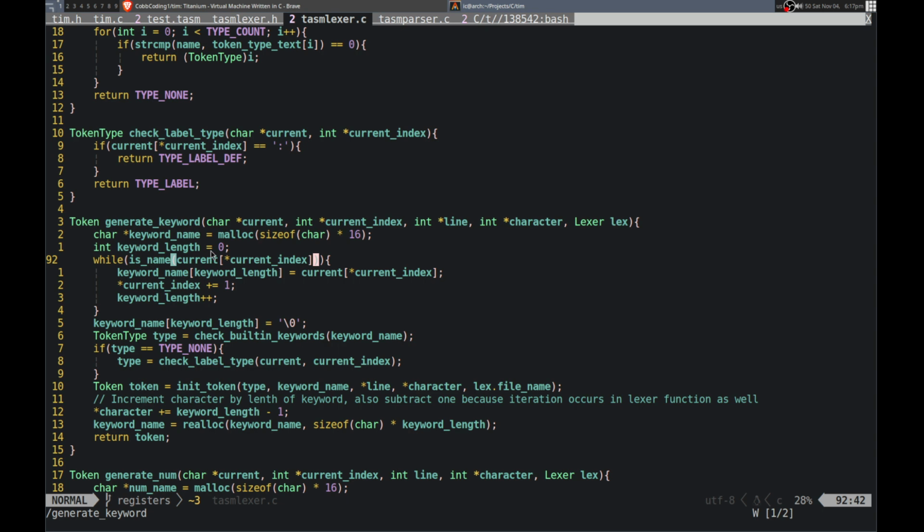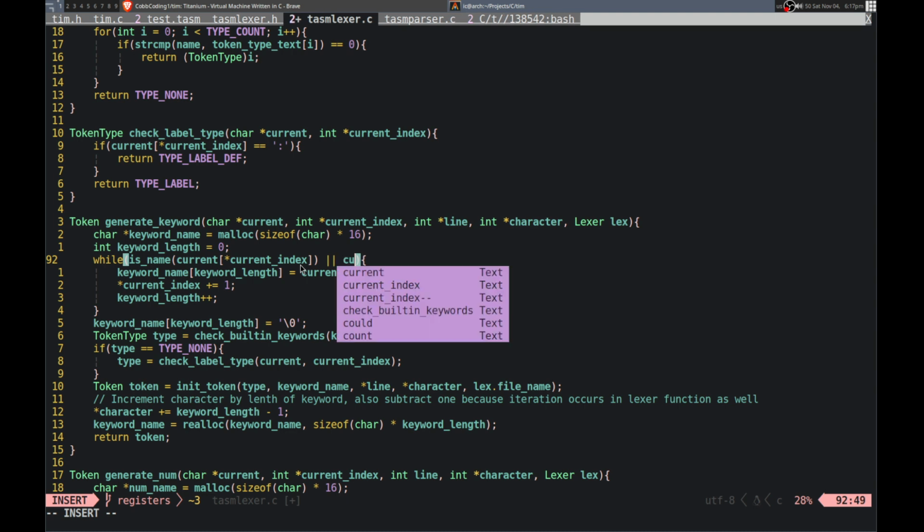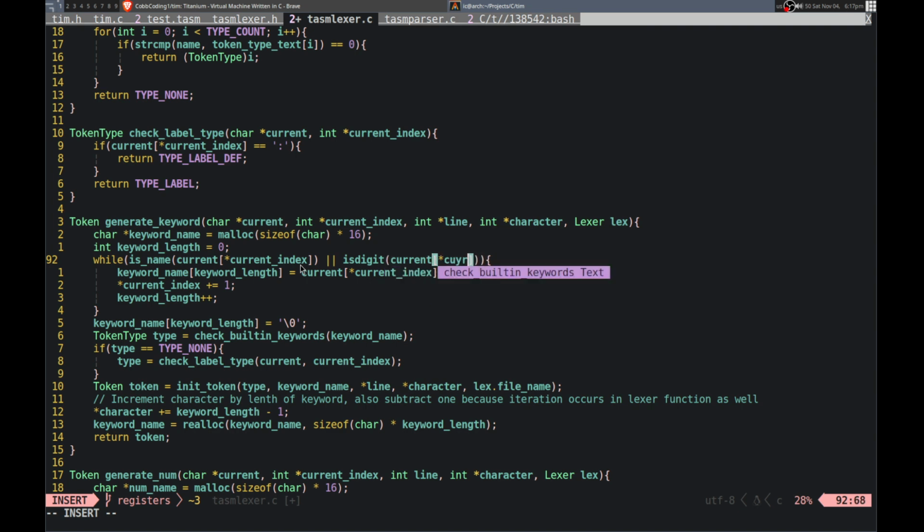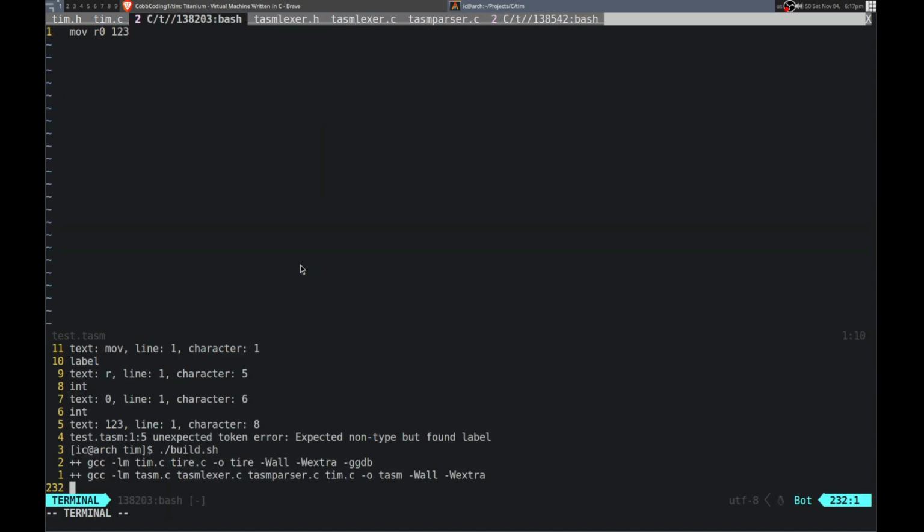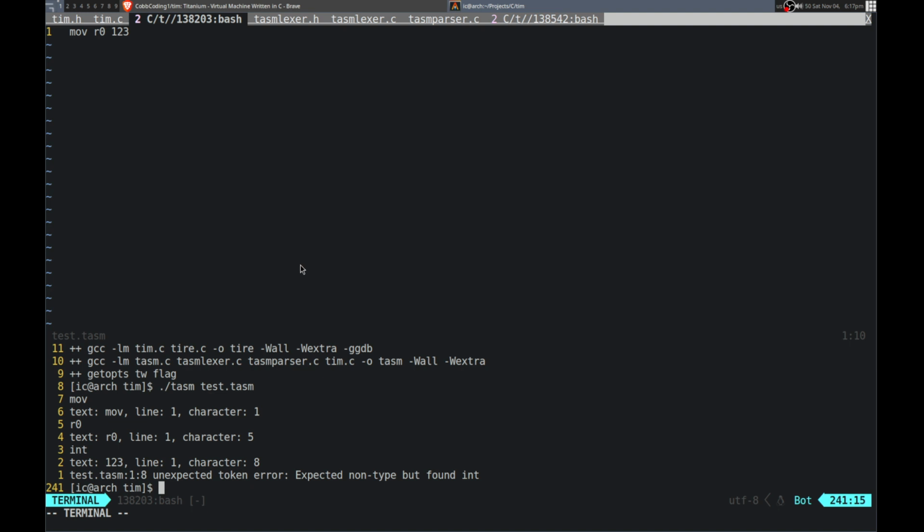All right. Well, let me see. So this is name. So or current is digit, is digit current index. Okay. Because just the first one can't be a digit. Yeah, so that should be fine. So let's build that. Let's run this. Okay, so now still didn't work.